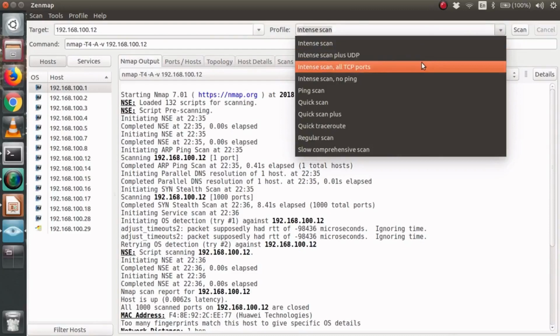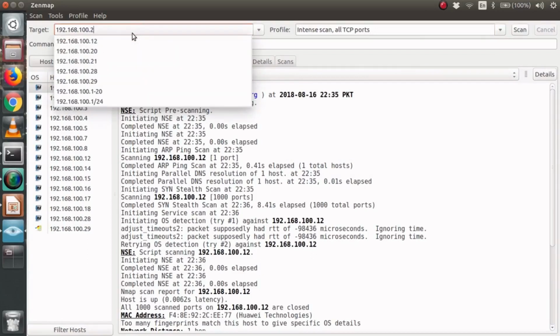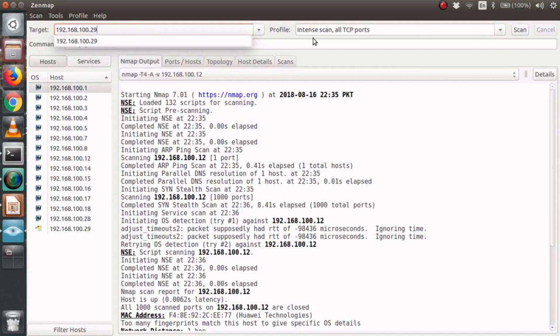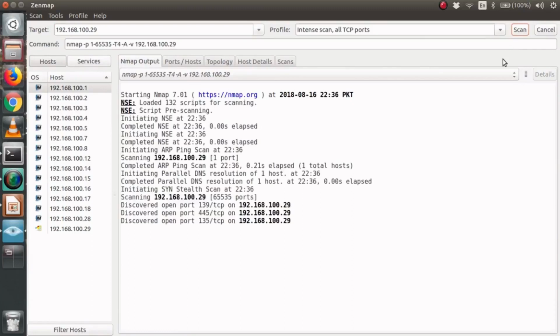Intense scan plus UDP, intense scan all TCP ports, that means all the 65,000 ports available. Let's suppose we run that on the first system we executed, in which we have the 3 ports active. Let's run that. Now we have a much bigger range of ports that we have to scan, so it will take some time. We will wait for the results and we will discuss that.